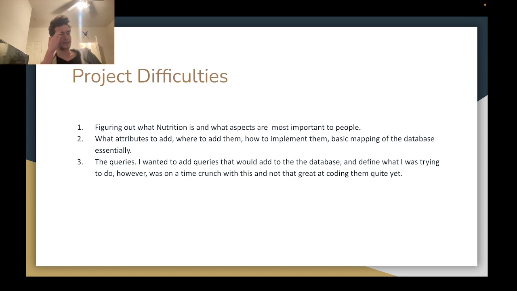Because in my mind, I want to give people the choice of what to track, but that would have been very ambitious. Very ambitious. Okay. What attributes to add, where to add them, how to implement them, and basic mapping of the database.